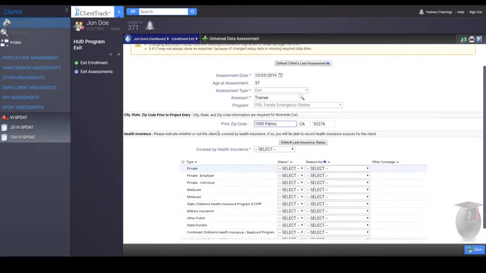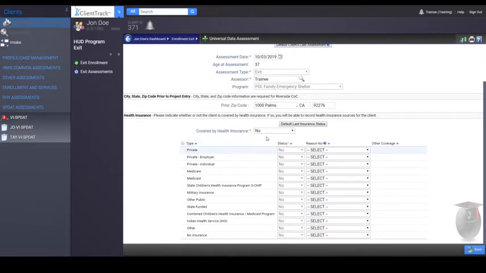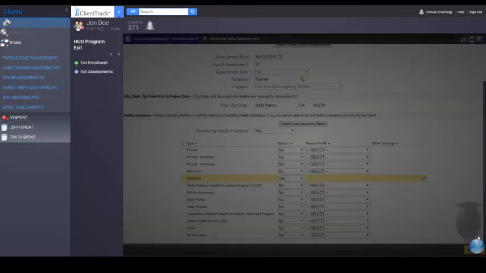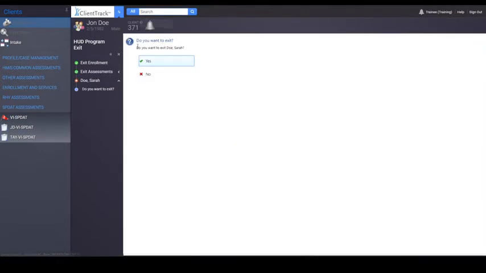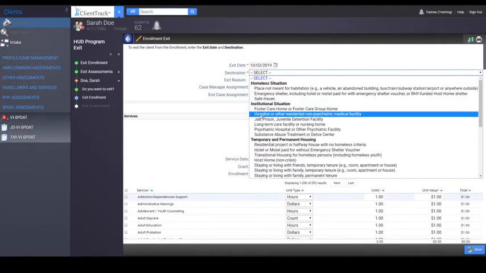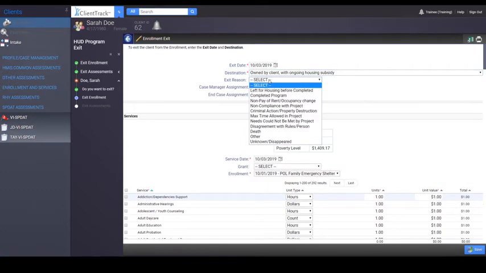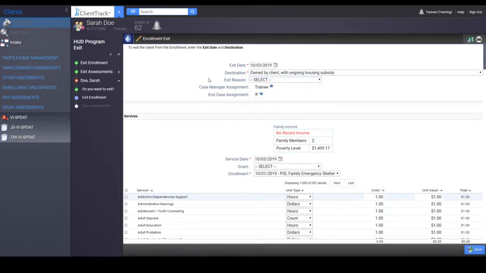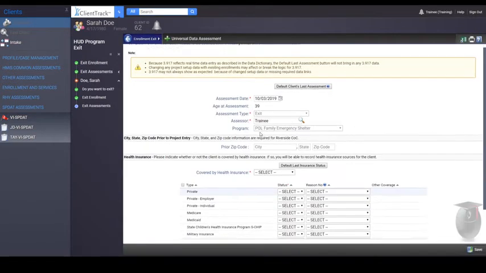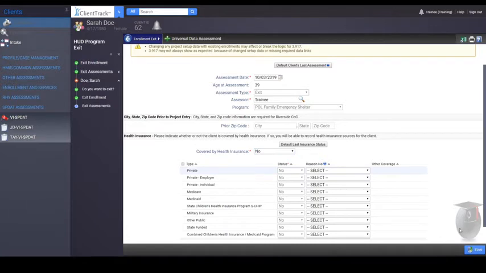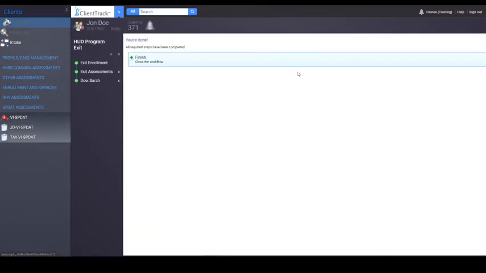Enter in prior zip code. Coverage by health insurance. We're going to select yes. Medicaid. Hit save in the lower right hand corner. Do you want to exit? Yes. Destination. Owned by client, no ongoing housing subsidy. With ongoing housing subsidy. And you're not finished until you hit finished.